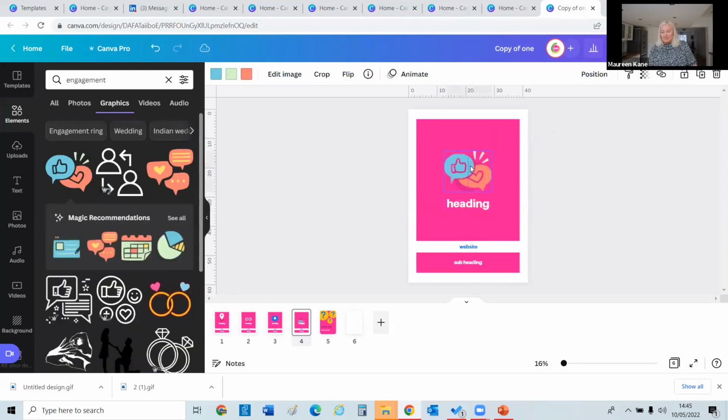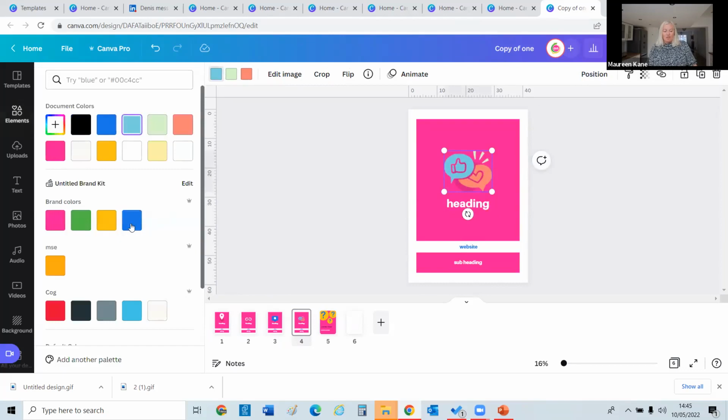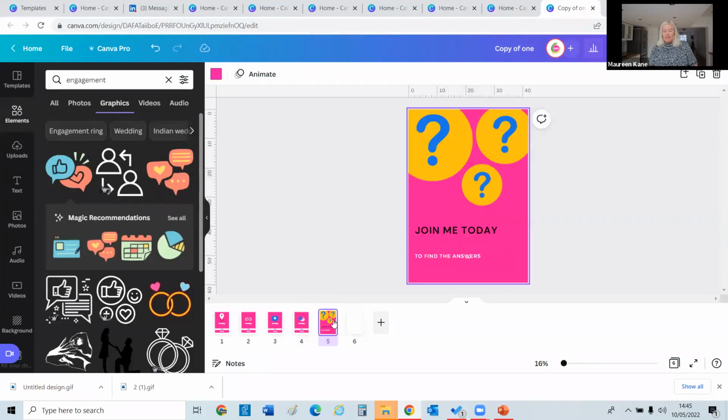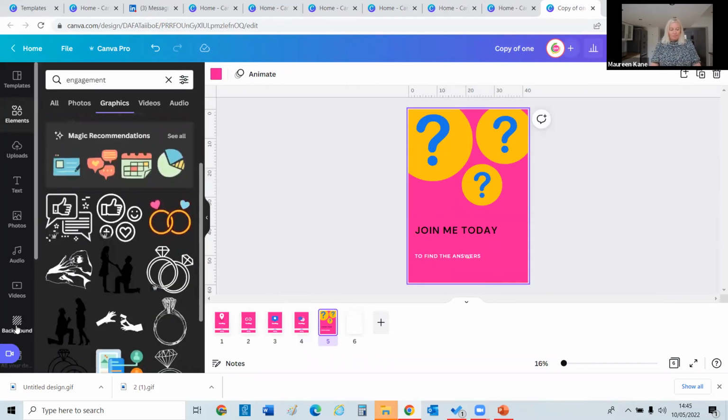I love this. Again, change it into your brand color. So you can see already how by setting up your brand, it really saves you loads of time. Last screen, call to action. I'm going to do a different call to action for this one.